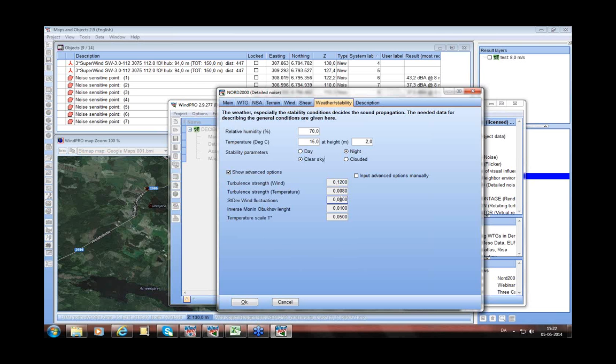Night and clear sky will give stable conditions. Day and clear sky will give unstable conditions. Night and clouded will give you a neutral atmosphere. A neutral atmosphere is usually the requirement in noise codes. So unless you're calculating a very specific meteorological situation, you will usually want to calculate using these settings. And then effectively you don't need to use this advanced option.